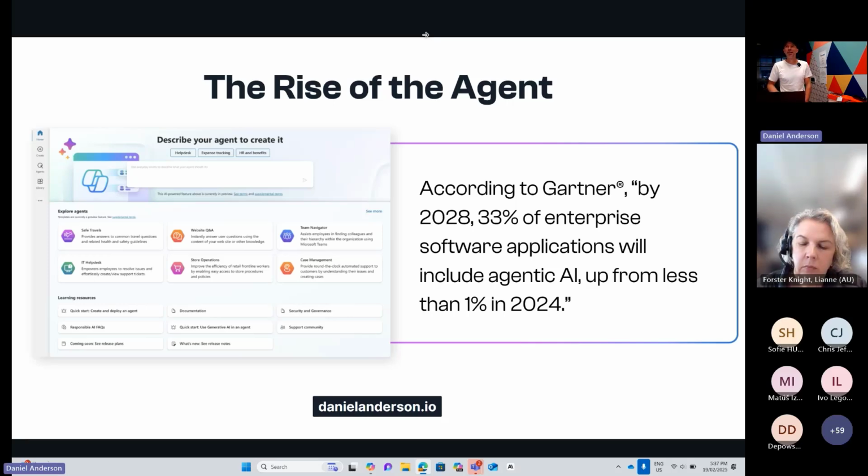Sorry? I have no idea how Gartner defines agentic AI. Sorry? Yeah, I don't. In a market, yes, correct, exactly right. I don't know how Gartner explains agentic.